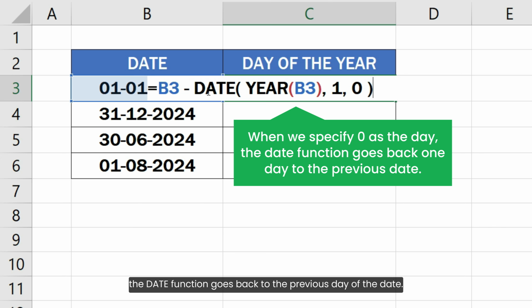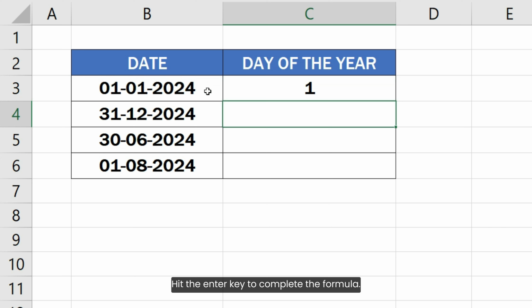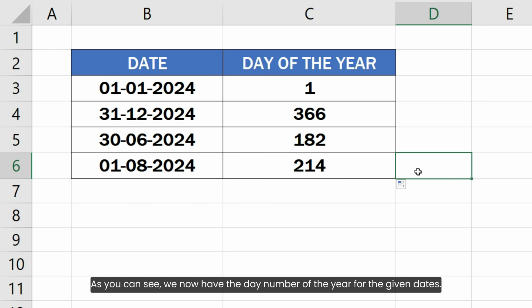Since we specified 2024 as the year and January as the month, the date function goes back one day and returns the date of 31st December 2023. Hit the enter key to complete the formula. Copy the formula to other cells by dragging the cell down from the bottom right corner of the cell. As you can see, we now have the day number of the year for the given dates.